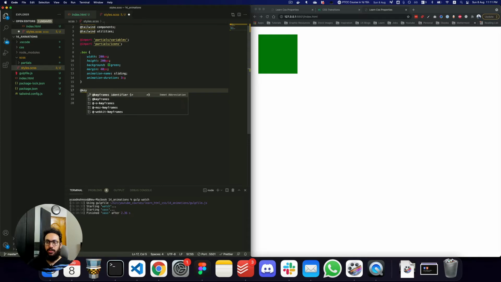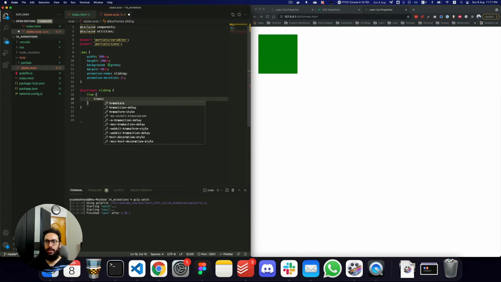I'm now going to actually create my animation. As you can see, I go ahead and do this. It asks what I want to name my animation, and I want to name it sliding. What I can do here is say that this animation is going to begin from transform: translateX. So it's going to begin from obviously 0 pixels, and then go from that to a particular point.